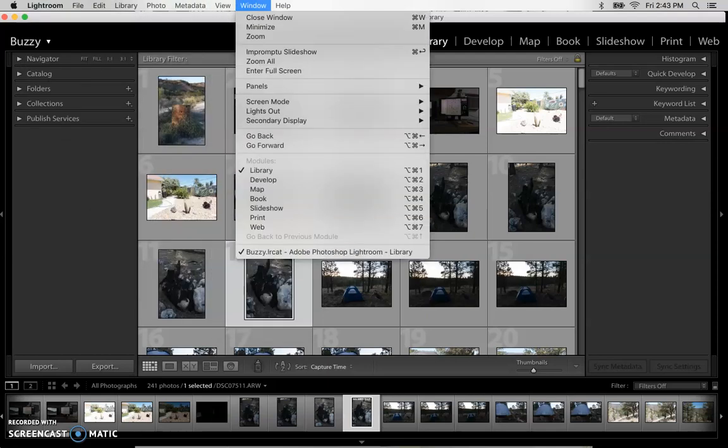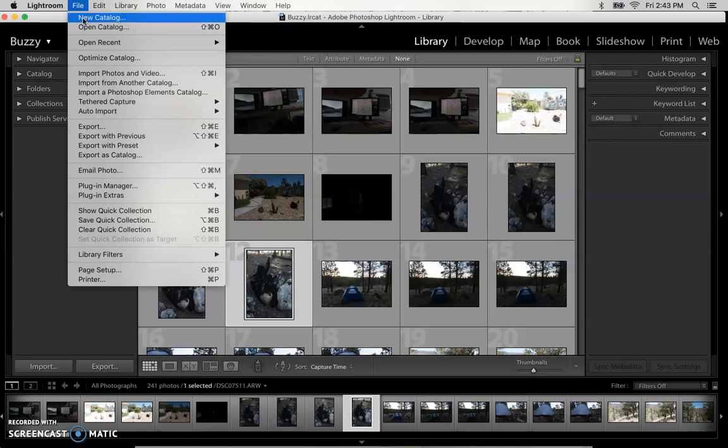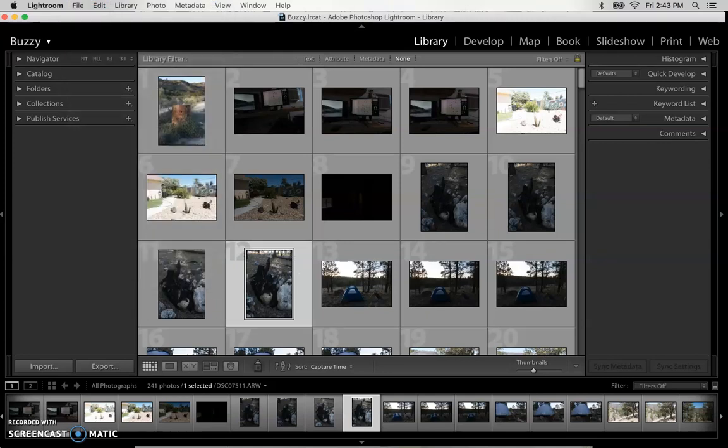These menus up here, the drop-down menus, we're not going to really use those. The only time I use them is to make the new catalog right there. But besides that, I don't really use these because all of these controls are redundant inside the actual software. We can do all these same things that these menus have inside the actual interface of the software. So I'm just going to give you a tour around.